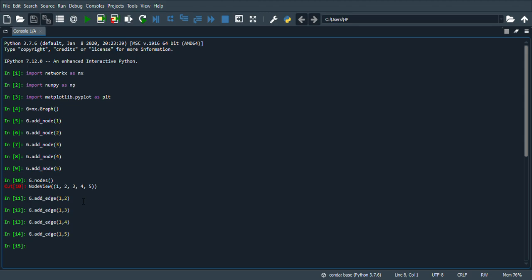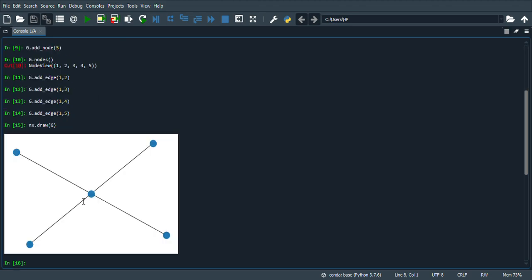After adding the nodes and also the edges, let us have a look at our graph. So I'm going to write nx.draw and the name of my graph, that is G. And here's the graph. As you can see, there are 5 nodes and 4 edges. So this was the basic demonstration of a simple graph.